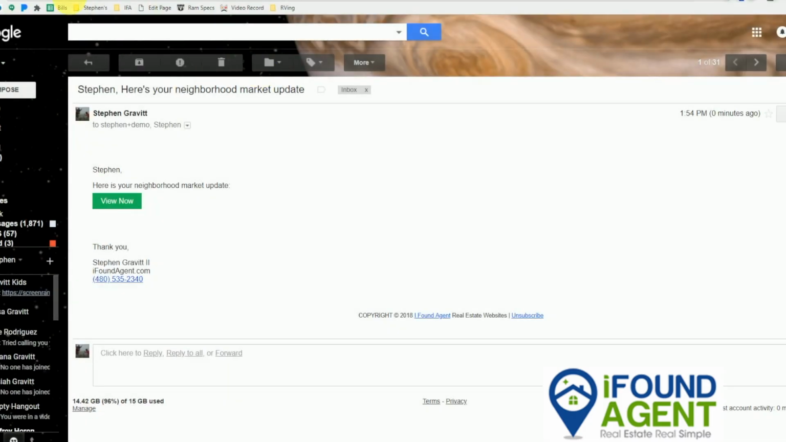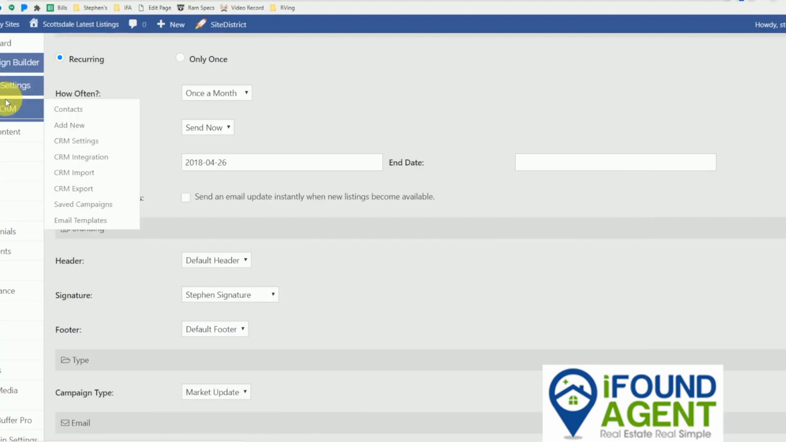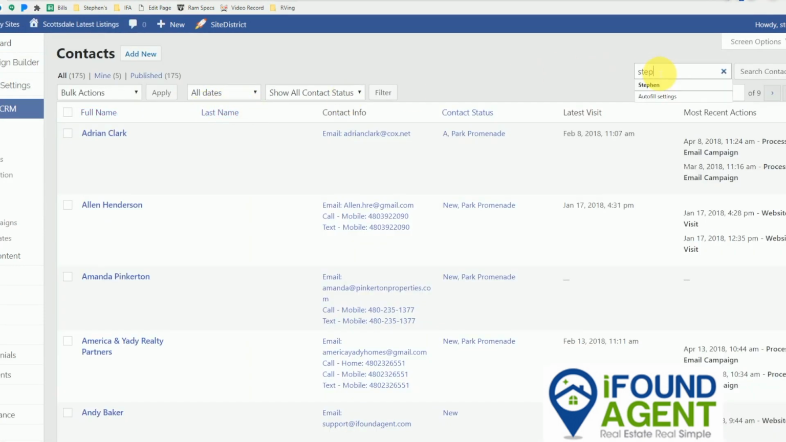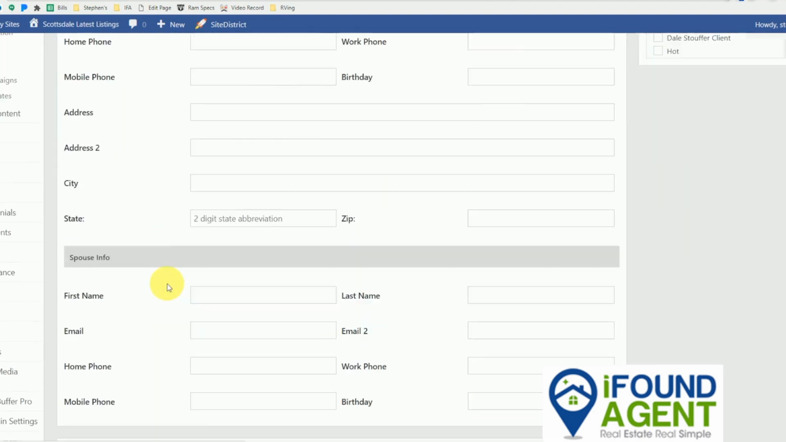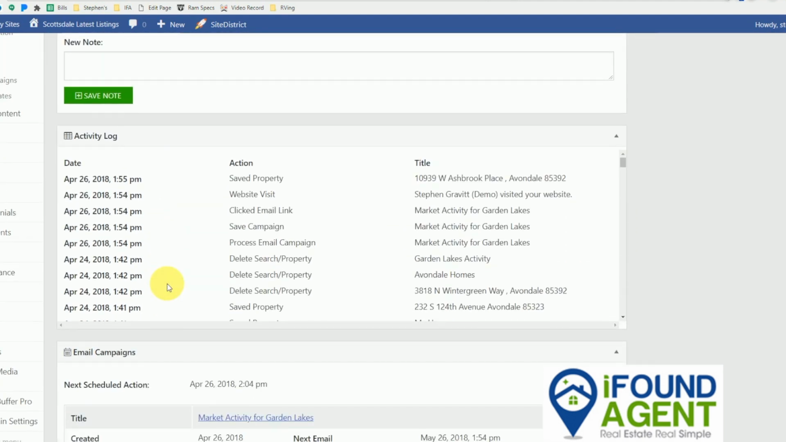The last thing I'm going to show you real quick is that if you do go back to the client record, I do have a database in here with contact information telling me when their last visit is, when their most recent actions are, and there's a lot more information if I jump in. So there's some great conversation starters if it's time to call this person or touch base with them again. But look at the most recent actions: saved property, website visit, clicked email link, all of that. So we're tracking everything.